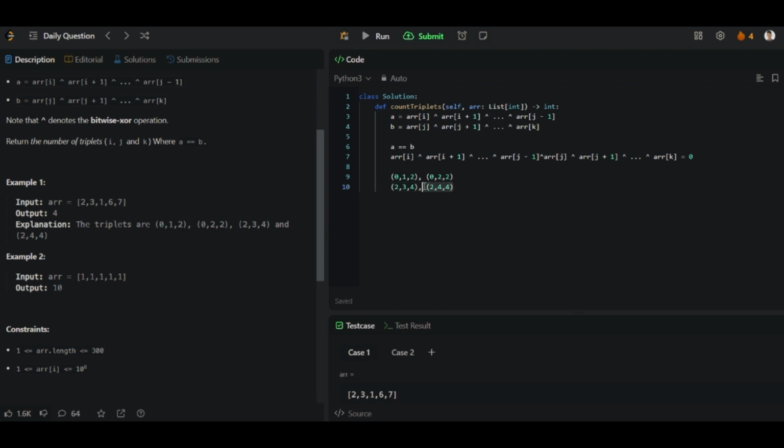So what does this mean? Let's assume you got some i and k value. Now we have to find the valid values of j. What we can do is keep our i and k static, like 2 and 4, and then move j from i plus 1 to k. So these many triplets we will get. Like i plus 1, then i plus 2. Like that we can change the value of j.